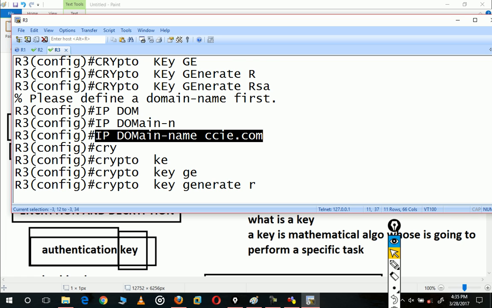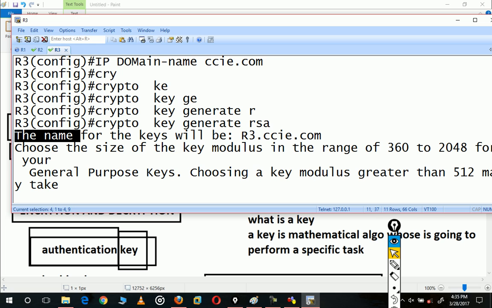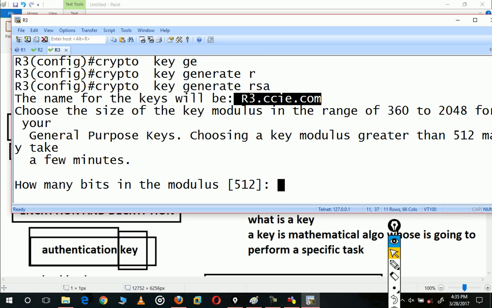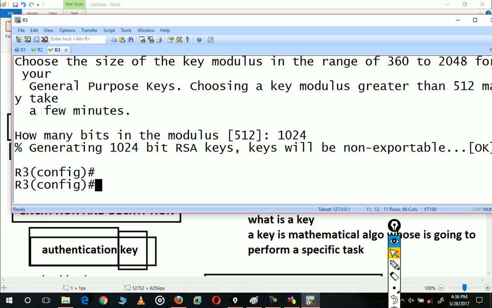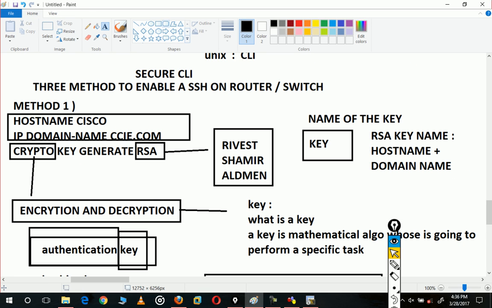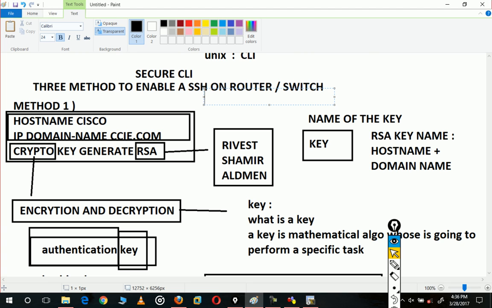As soon as I define the domain name and generate the key, it is going to tell you the name of the keys will be r3.cci.com. ठीक है, this thing is clear. So this is the first method to generate a key. Method 1 with the combination of host name plus the combination of domain. इस केस में की का क्या नाम होगा, होस्ट नेम सिस्को और डोमेन नेम CCI. So here the name of the key will be cisco.cci.com.